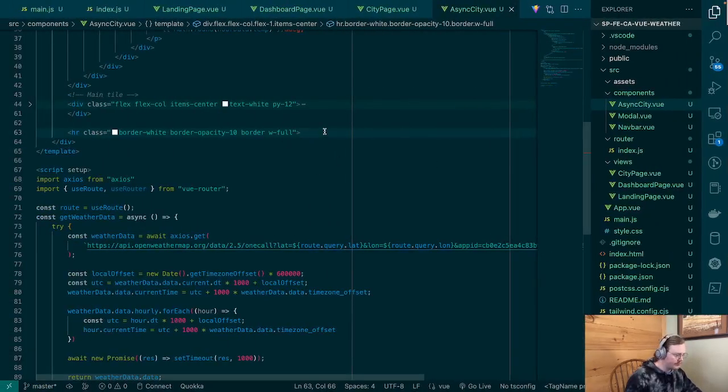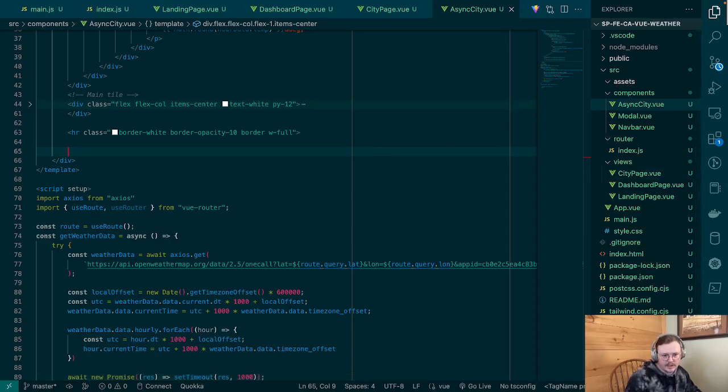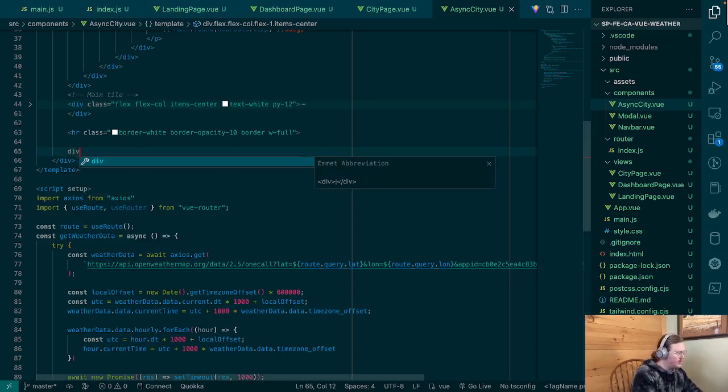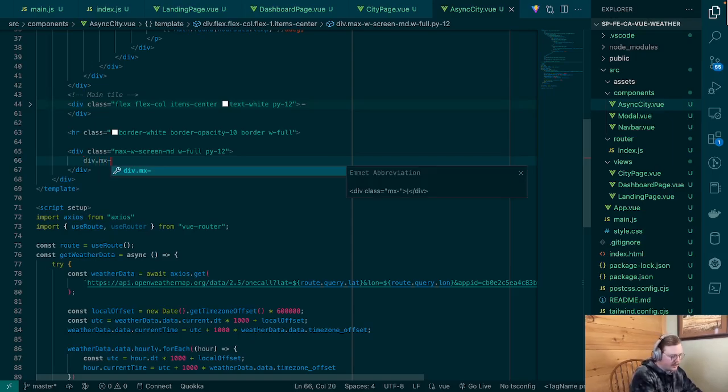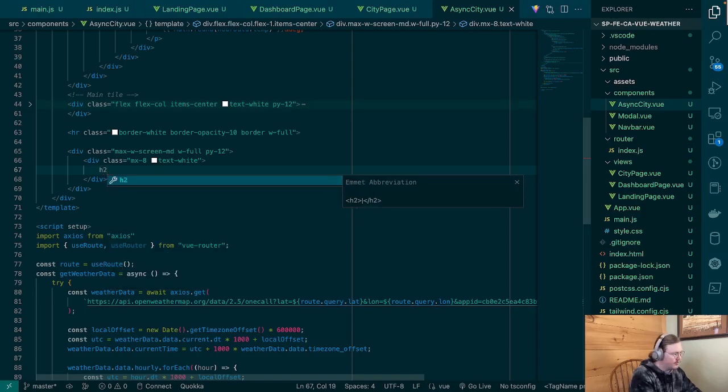So we got that now. Nice hard return. And then we just need that last daily forecast section here at the bottom. So one more div. One more div. And this one's going to be class max-w-screen-md, and then w-full and py-12. What are we going to put in here? I'll have another div, .mx-8 and text-white, and we're going to have an h2, .mb-4, and this will say 7-day forecast.